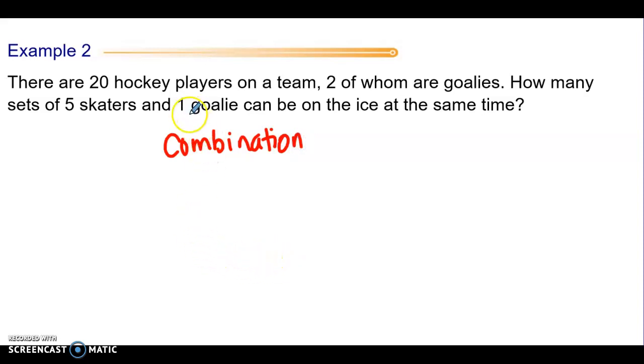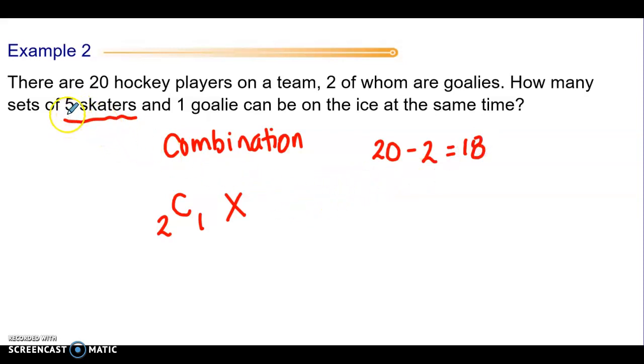We want 1 goalie on the ice. There are 2 goalies to choose from. So 2 choose 1. And so we multiply, and we need 5 skaters on the ice. We are told there are 20 hockey players in total, but the 2 goalies are included in those 20 players. So to find the number of hockey players that are not goalies, 20 minus 2, there are 18 players that we can choose from for the 5 skaters to go on the ice.